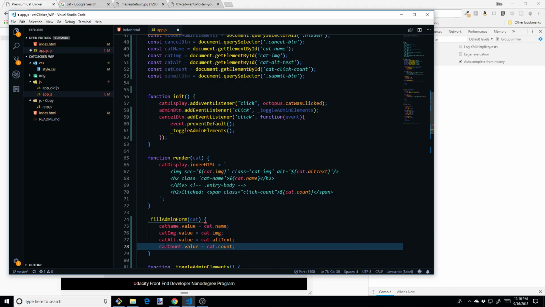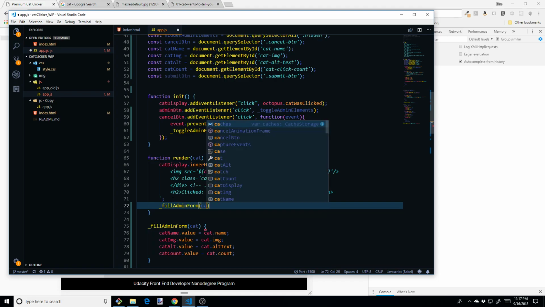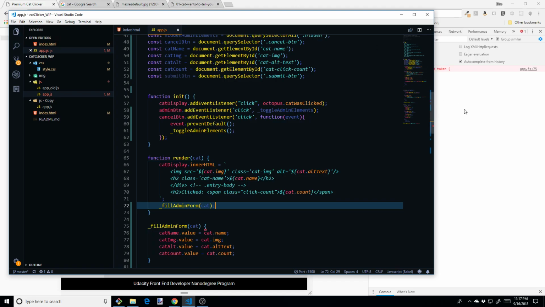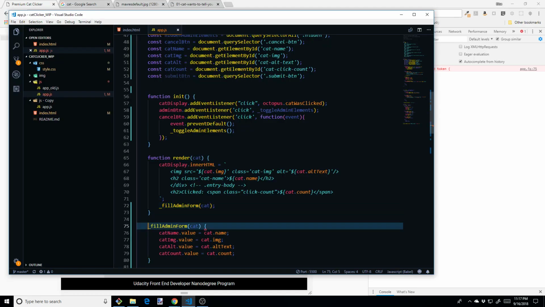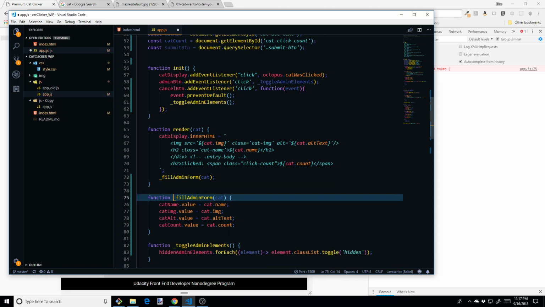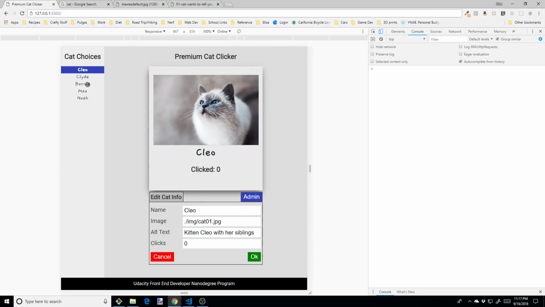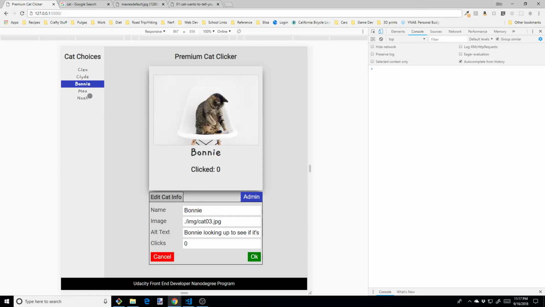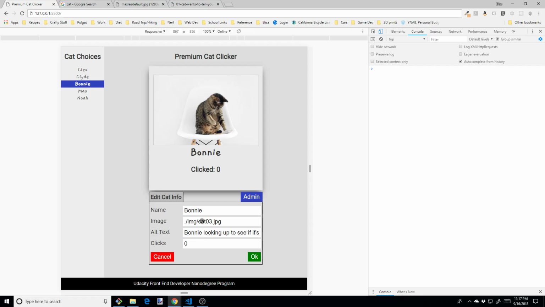Okay, so where can we call this? Well, render is a good spot because we're already getting a cat object sent to it. So after you show the cat information and make that whole little image thing, why don't we also fill out the form just in case? Oh, it didn't like something. Line 75, I'm missing a token somewhere. I need to call this a function. There we go. And so now when I click on this, beautiful, there's our cat information. And whenever you click on a different cat, it's also firing off that fill out the form.